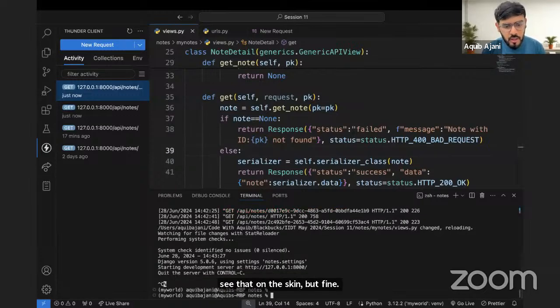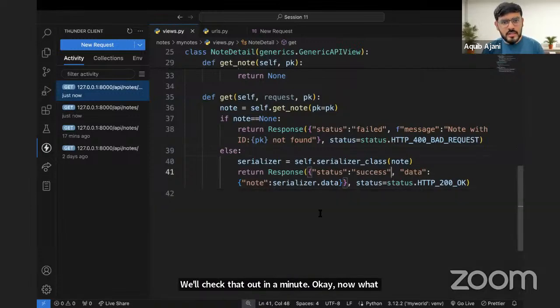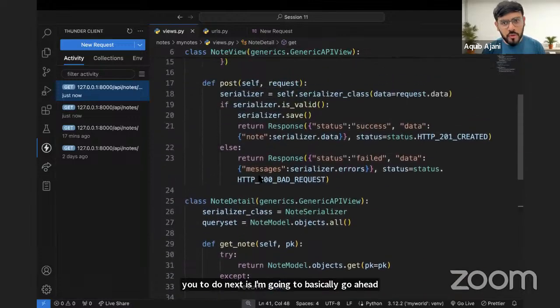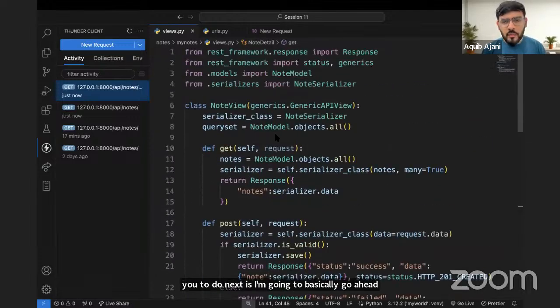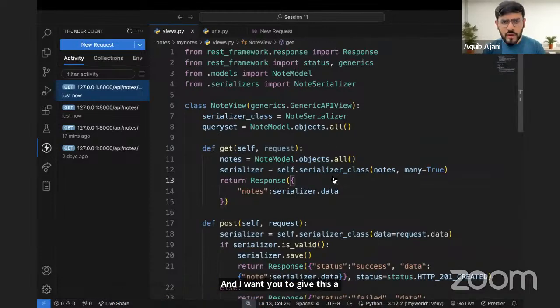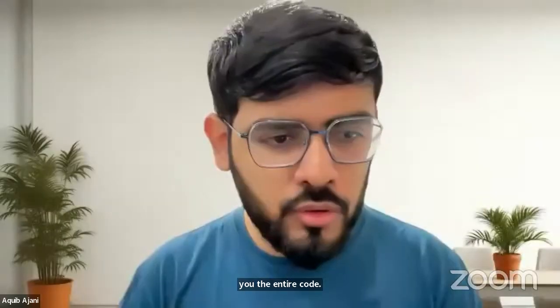Okay. Now, what I want you to do next is I'm going to go ahead and upload this on GitHub now, and I want you to give this a try. I'll give you the entire code. I'll give you 5 to 10 minutes. You can just copy paste the code from GitHub into your system and give it a try so that you are able to understand how the entire flow is happening, right? So I'm just going to quickly take 1 minute and upload it and give you the link.